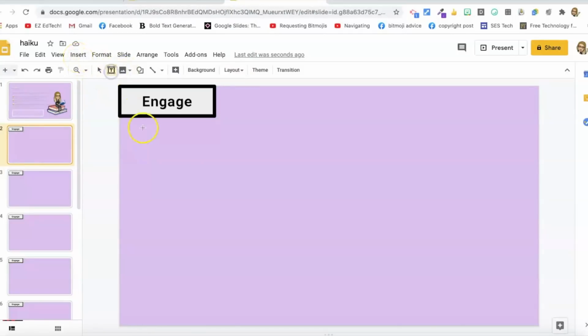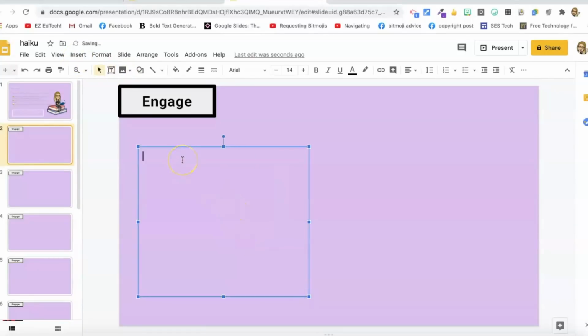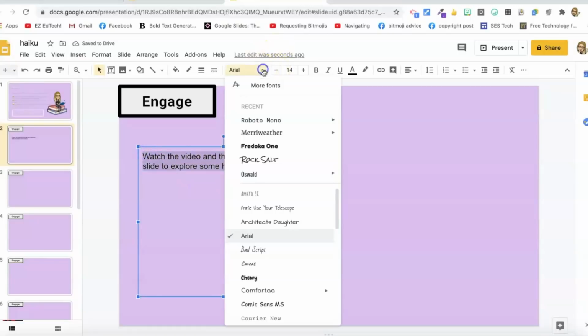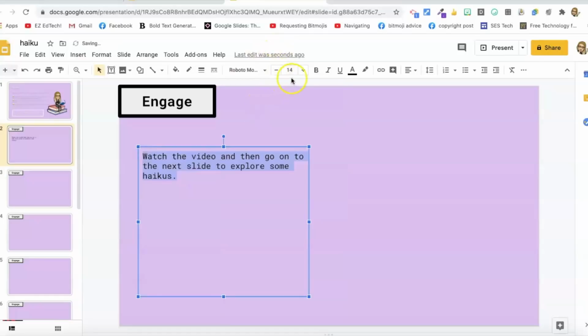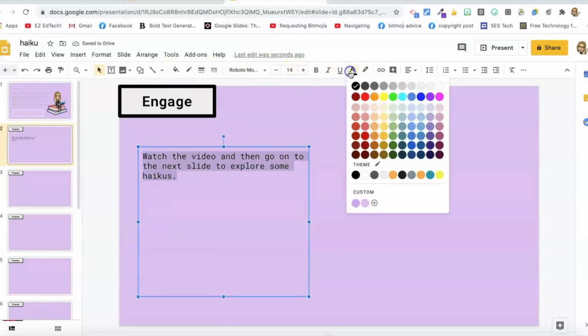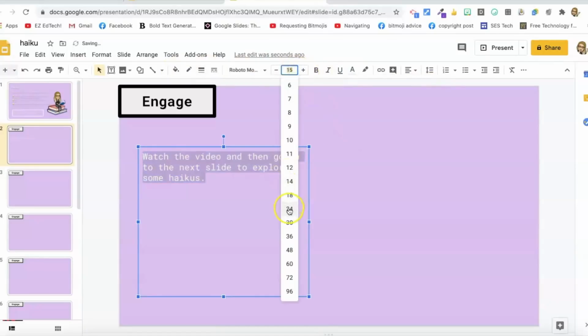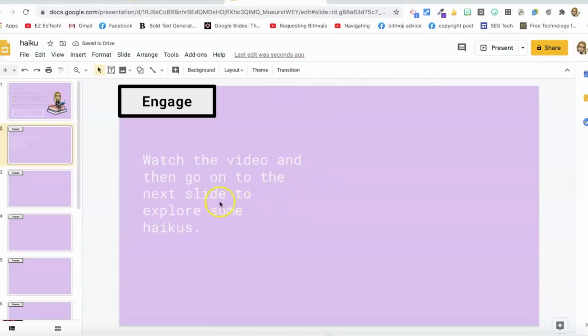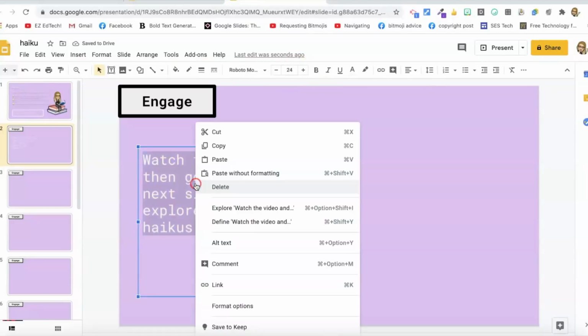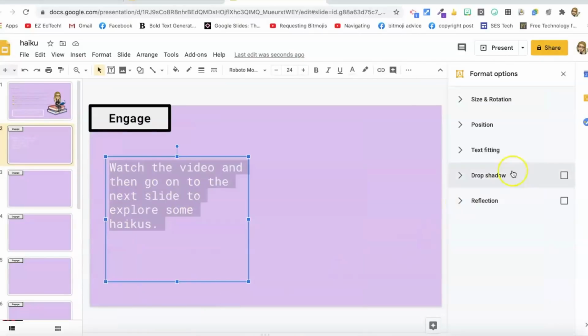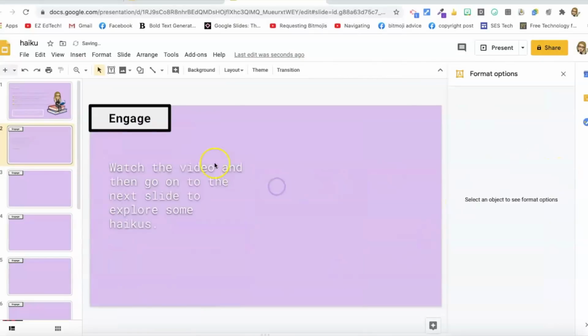So let's go ahead and insert a text box. And then I'm going to highlight this text and change the font. And let's change the font color again to that light gray. And let's make this bigger. There we go. That looks good. So, one more thing. Let me right click, format options, drop shadow. There we go. And I think I'm going to bold that as well.